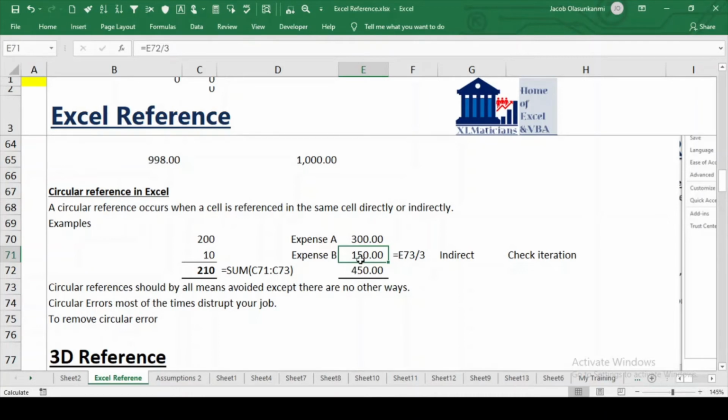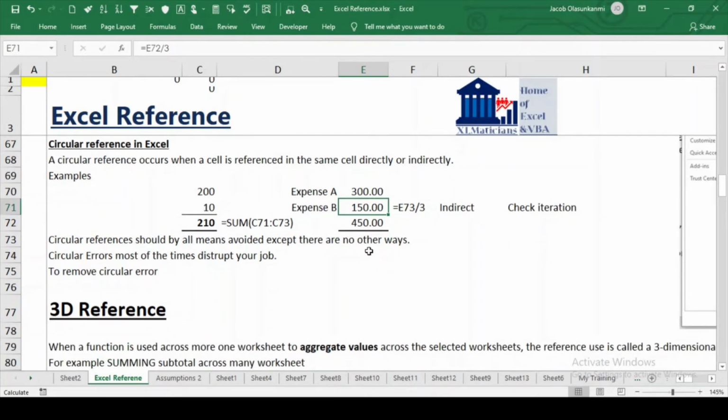This one is indirect. The first one I did was direct. This one is indirect, but it is also a circular error. However, because I want it now, I've turned it so it's not flagged as a circular error, because I'm doing it intentionally. It's correct, so I could leave it this way and move on. But it's always very nice, if you want to use this, to use it last after you are through with everything in Excel, so that if you make a mistake, Excel will prompt you and you can correct it.